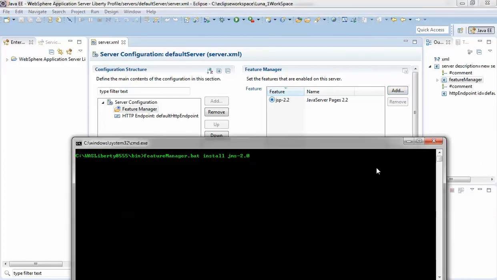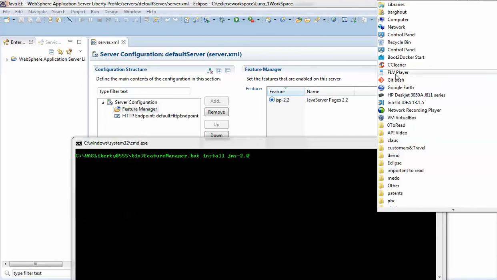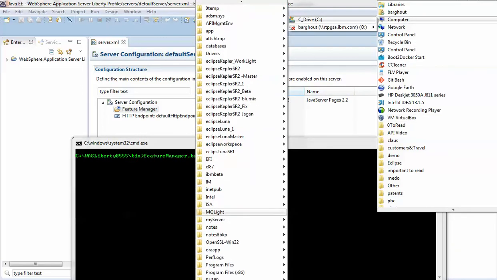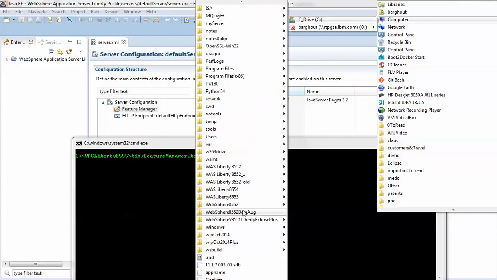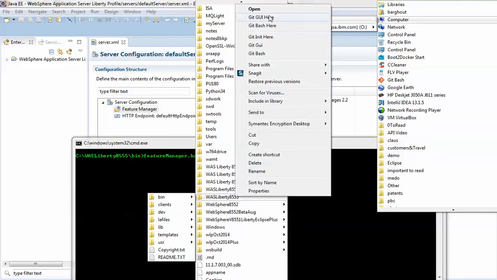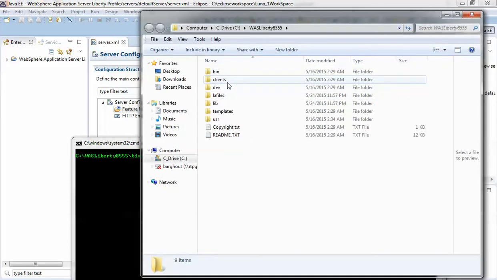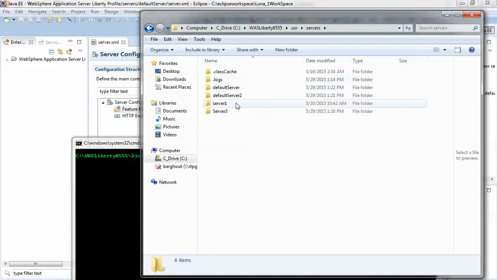Here's a command line. Here's, by the way, how a Liberty application server looks on disk. If I go into my computer, here's Liberty 8.5.5, which is my installation. This is how Liberty looks. There's a bin directory that contains the commands that you want to run, and a user directory that contains your servers. And you can see here's my default server that I'm going to be installing and running.